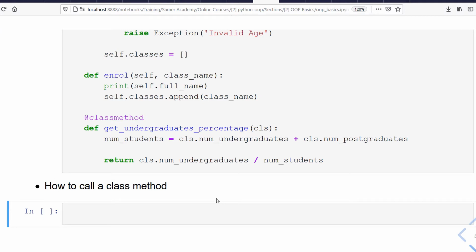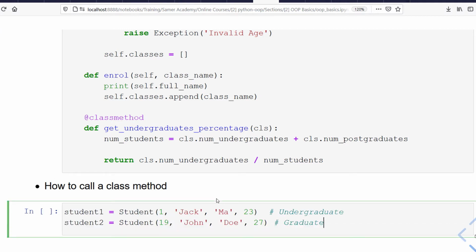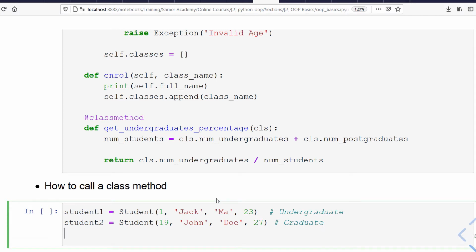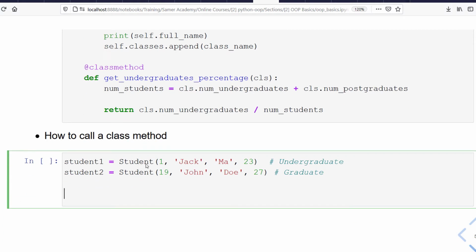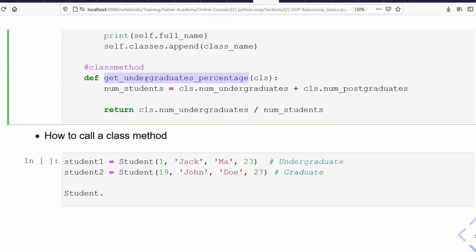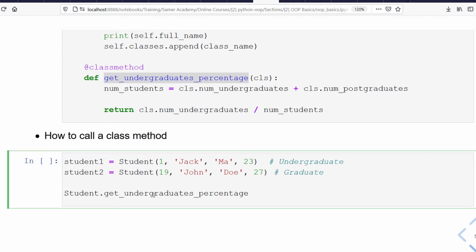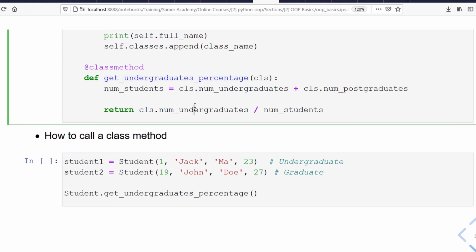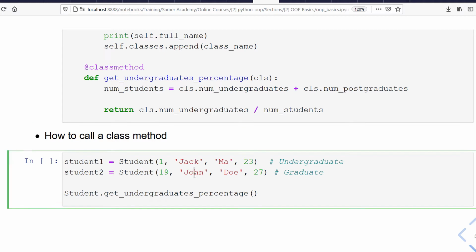Now let's see how we can call this class method. First, I'll define 2 students, and as you see here, as in my previous example, I have 2 students, one undergraduate and the second is postgraduate. Then you can call this class method from the class name, as we have done before when we want to access the class attribute. So I'll say student dot get undergraduate percentage. Let me just run this cell to make sure that everything is defined, and let me run this.